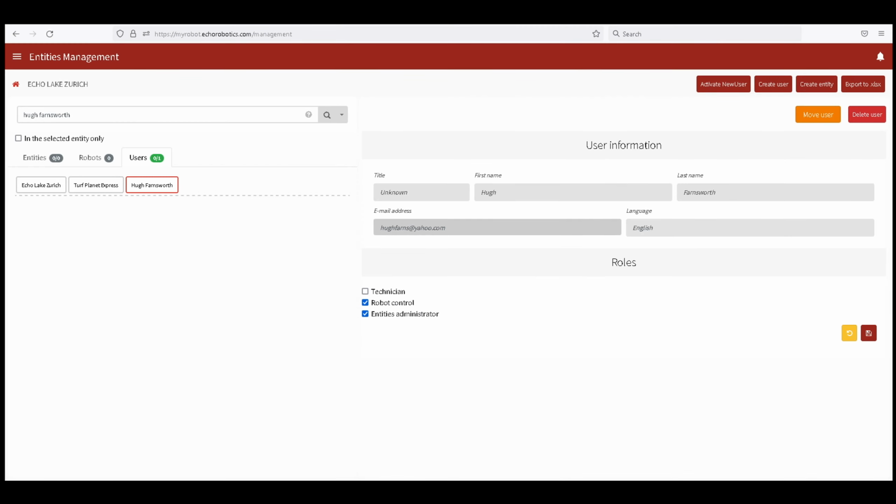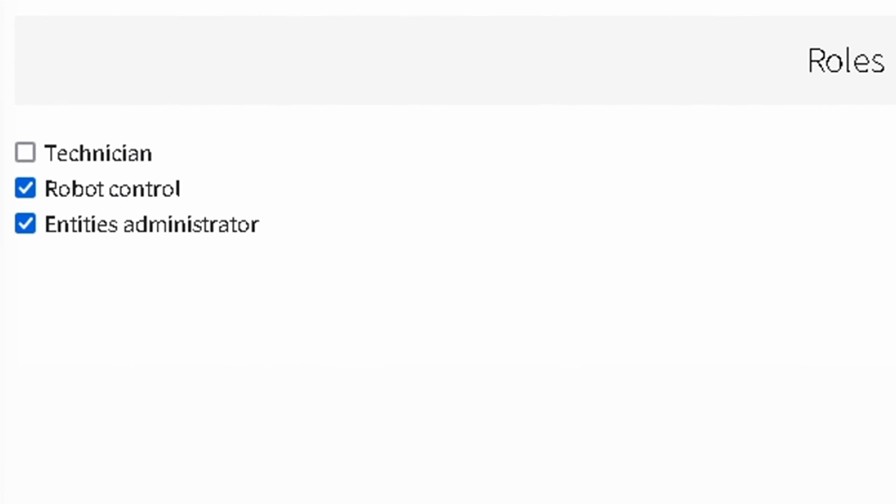The last thing that I'm going to show in the entities management section are the roles you can assign a user. So while you're editing a user, you can assign them any of 3 roles, which are sort of separate sets of privileges. You can't edit your own roles, and you can only give a user a role that you yourself have, meaning if you don't give one role to a customer, they can't assign that role to any users they create. Entities Administrator means that you have the ability to create new users or new sub-entities.